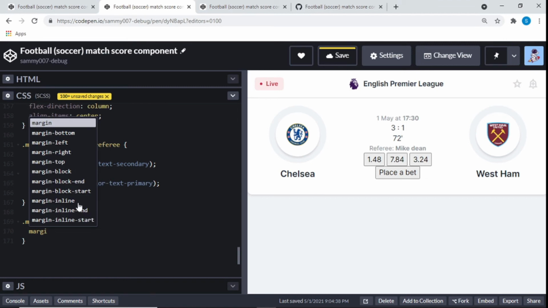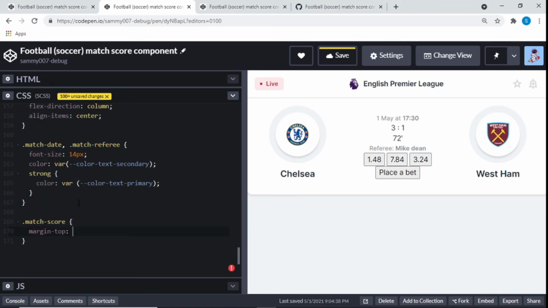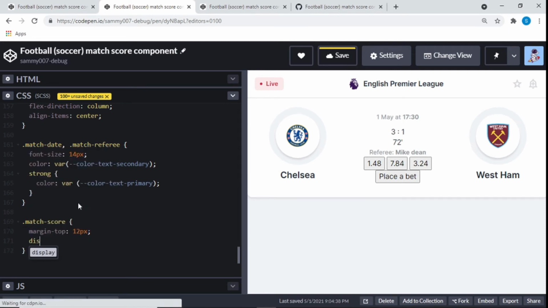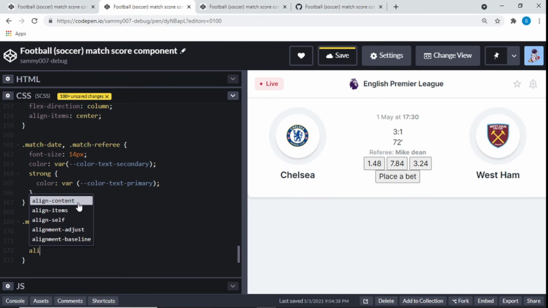So we'll give it a margin top of 12 pixels and a display flex, and also align items center.